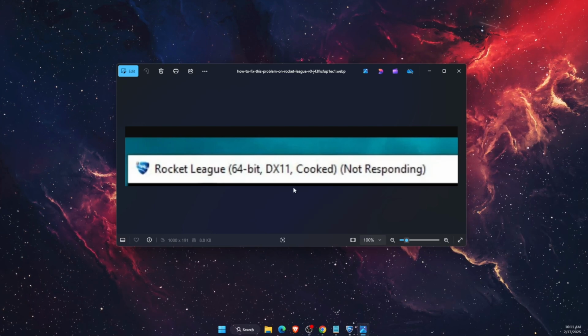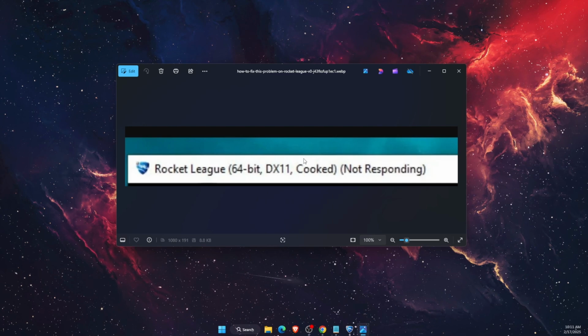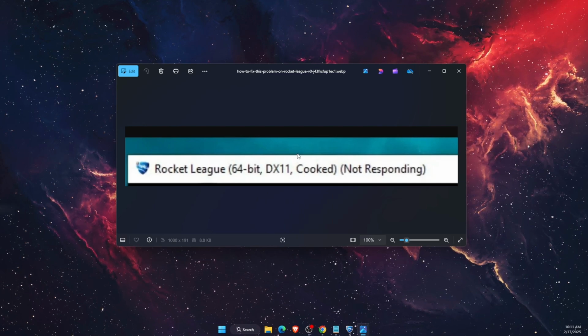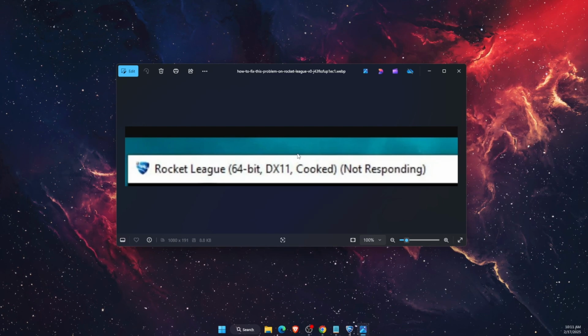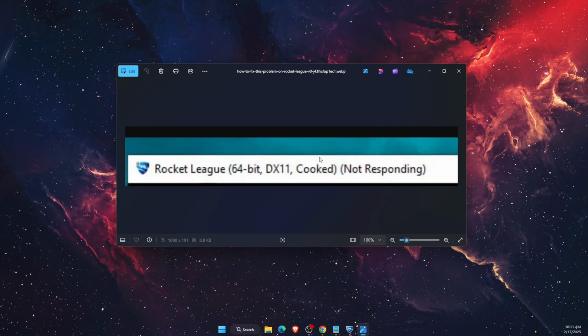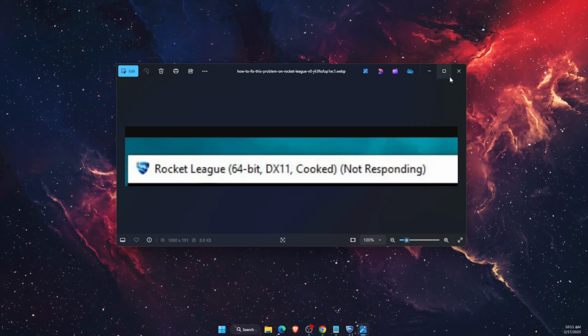Now, if you are seeing only this cooked option and you are not seeing not responding, just let it cook. It will basically load up even if it's written like so. It's not an error. Now if it's not responding, then it's a problem which we're gonna fix.